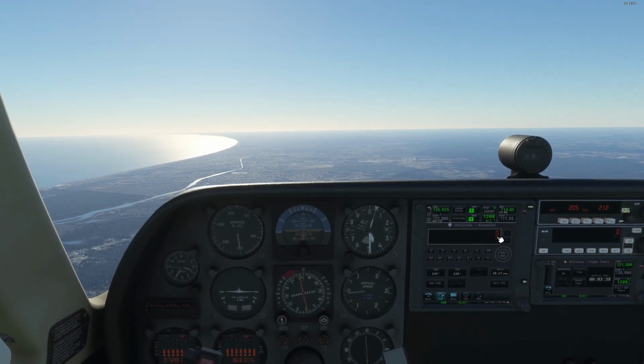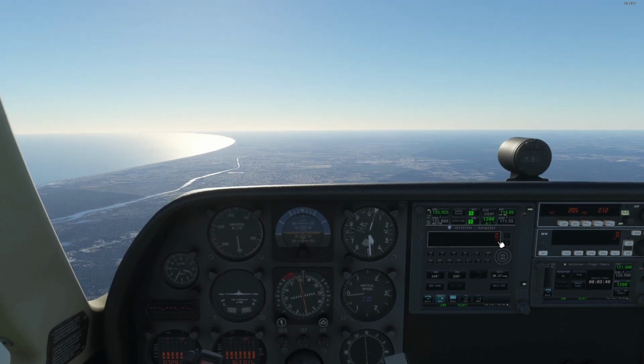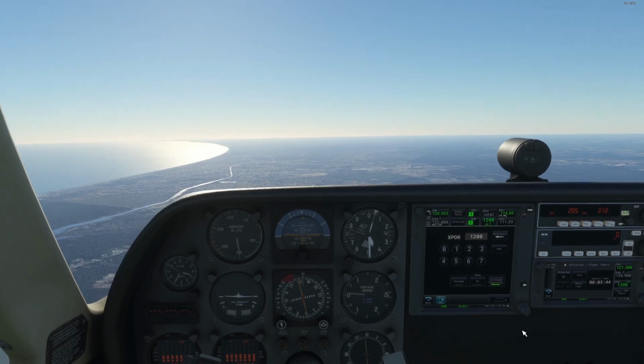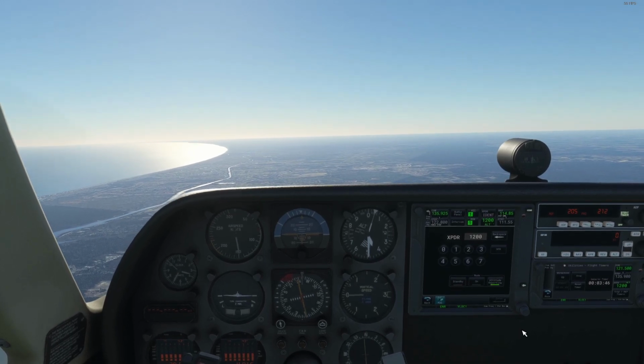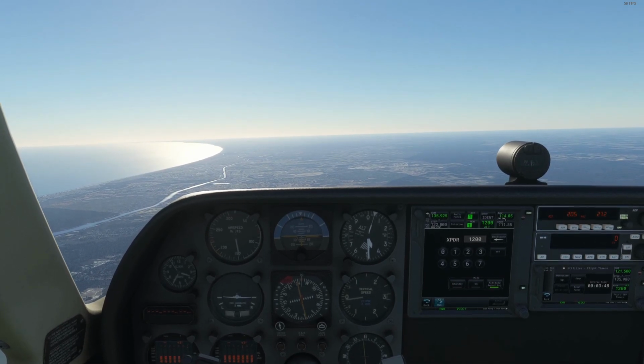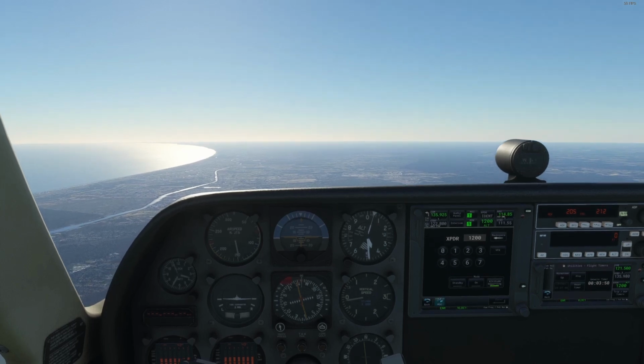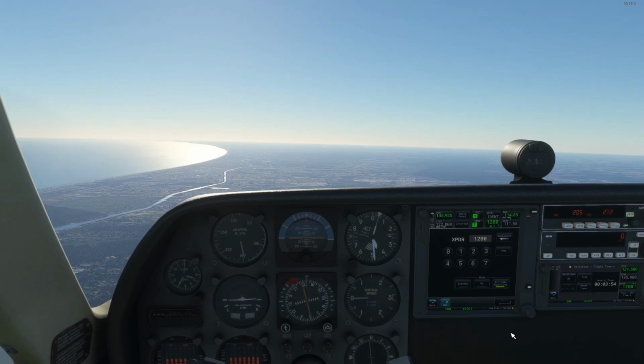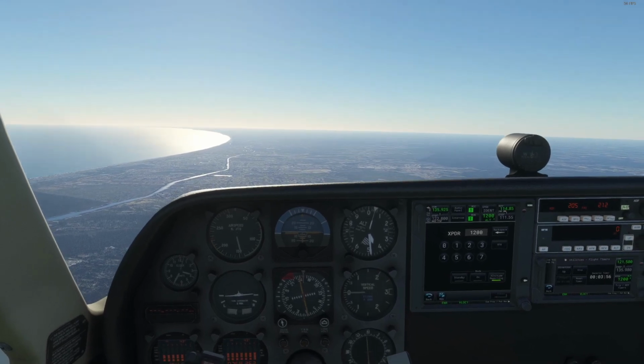And last call for a VFR request. Say again your tail number, please. November 3 Alpha Whiskey, Skyhawk 172, VFR to Myrtle Beach. 3 Alpha Whiskey, Jacksonville Center, squawk 1021. 1021, roger. November 3 Alpha Whiskey.